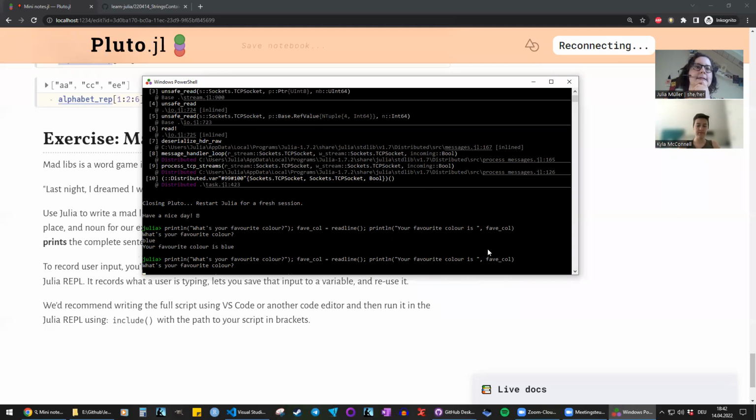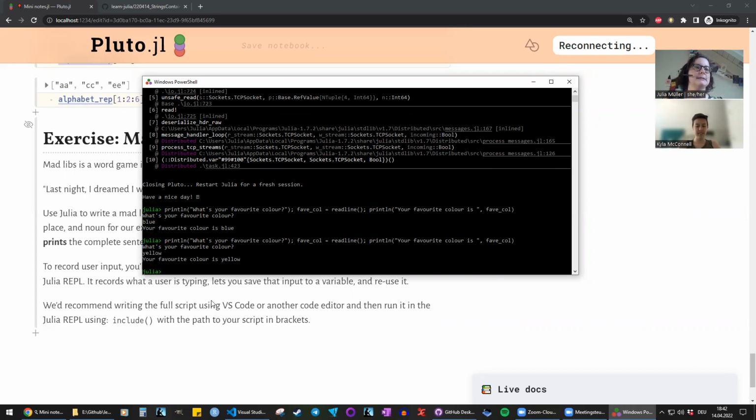And I'm going to run it again. Here Julia is saying, what's your favorite color? And you can see it's waiting for input from us. If I don't do anything, then it's not going to continue, right? It wants me to type something in. And then it's going to print that, because we've saved whatever I've typed into a variable. All right.